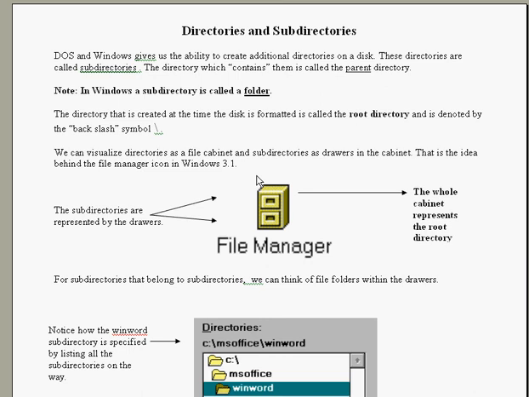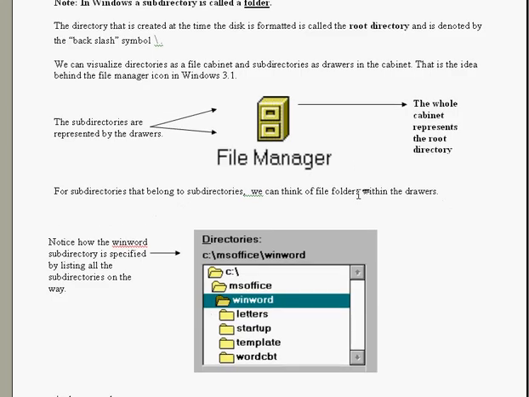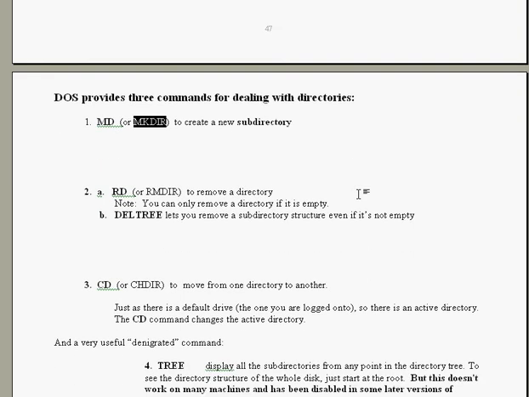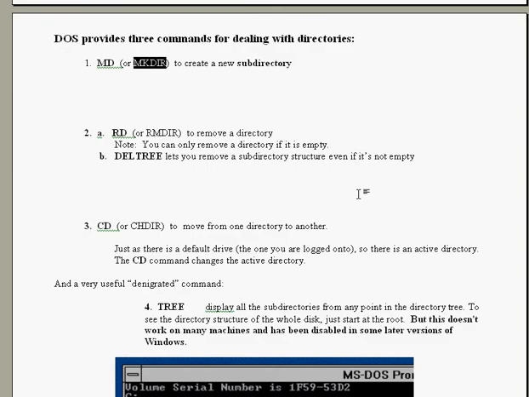We can have folders and subfolders in DOS, because anything you can do in Windows you can do in DOS. And in DOS they're called directories and subdirectories, and the idea of what they are is pretty straightforward. Now, what we're going to look at is a couple of commands that we use to work with these folders.